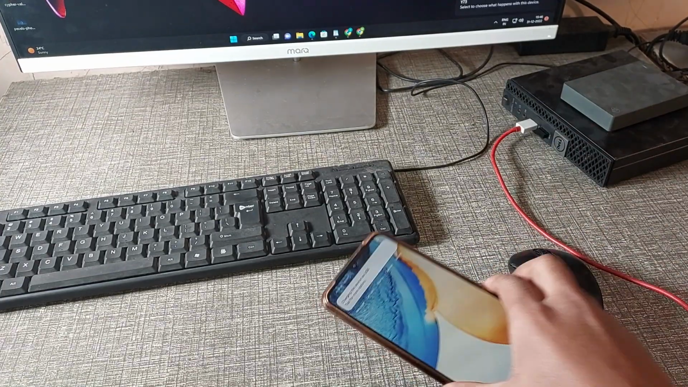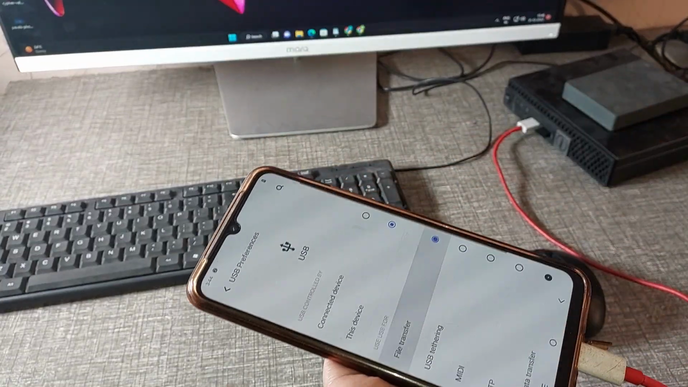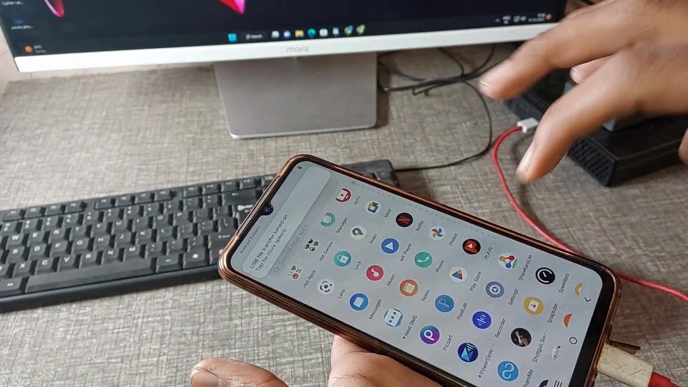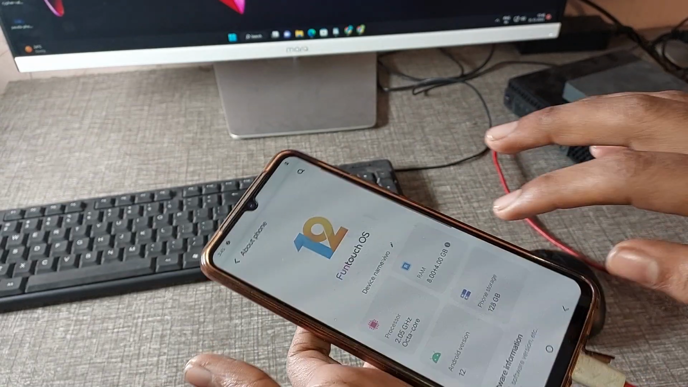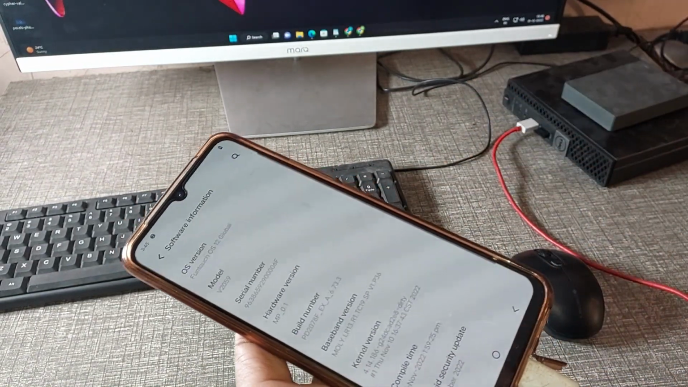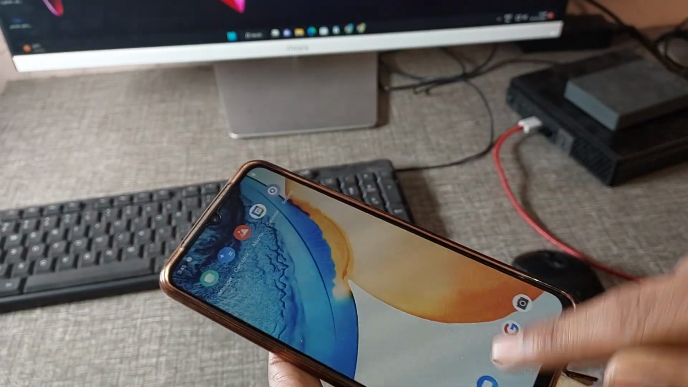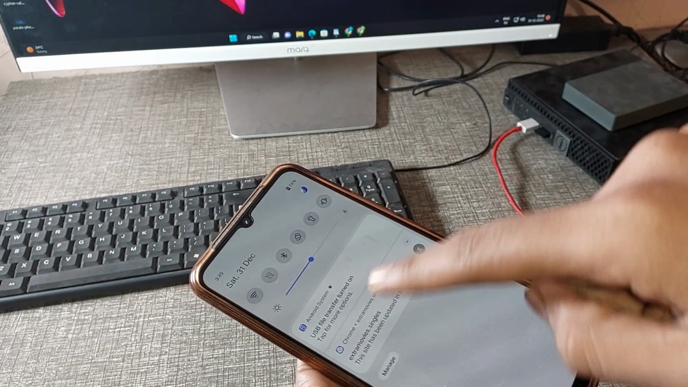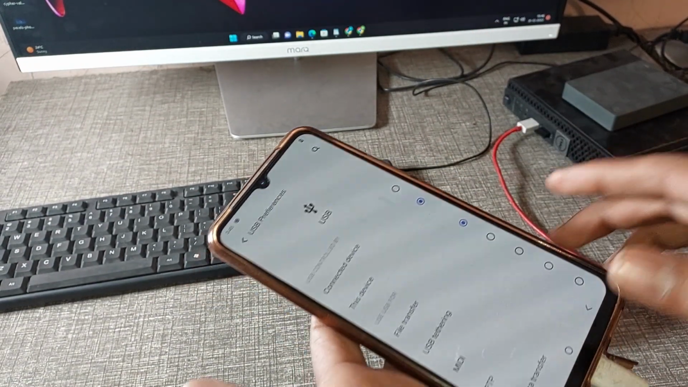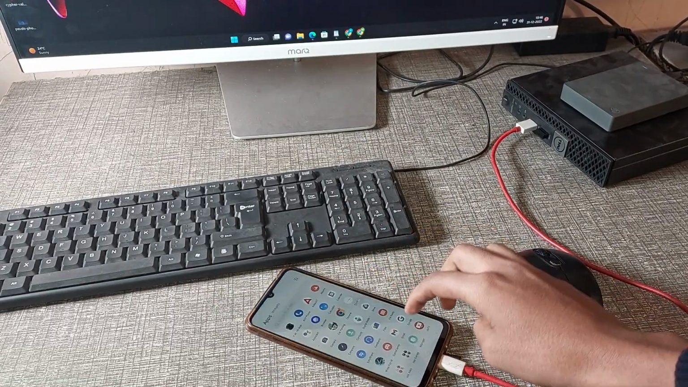So friends, in your phone you can see this notification, tap on it and click on file transfer. If your developer option is off, you cannot turn it on yet. I already have developer options enabled, but if you don't, go to your phone settings, find the build number, and tap it 7 times. Then your developer option will be on. Then you can see the USB file notification, tap on it and tap on file transfer. With this file transfer, we will transfer files from mobile to PC.